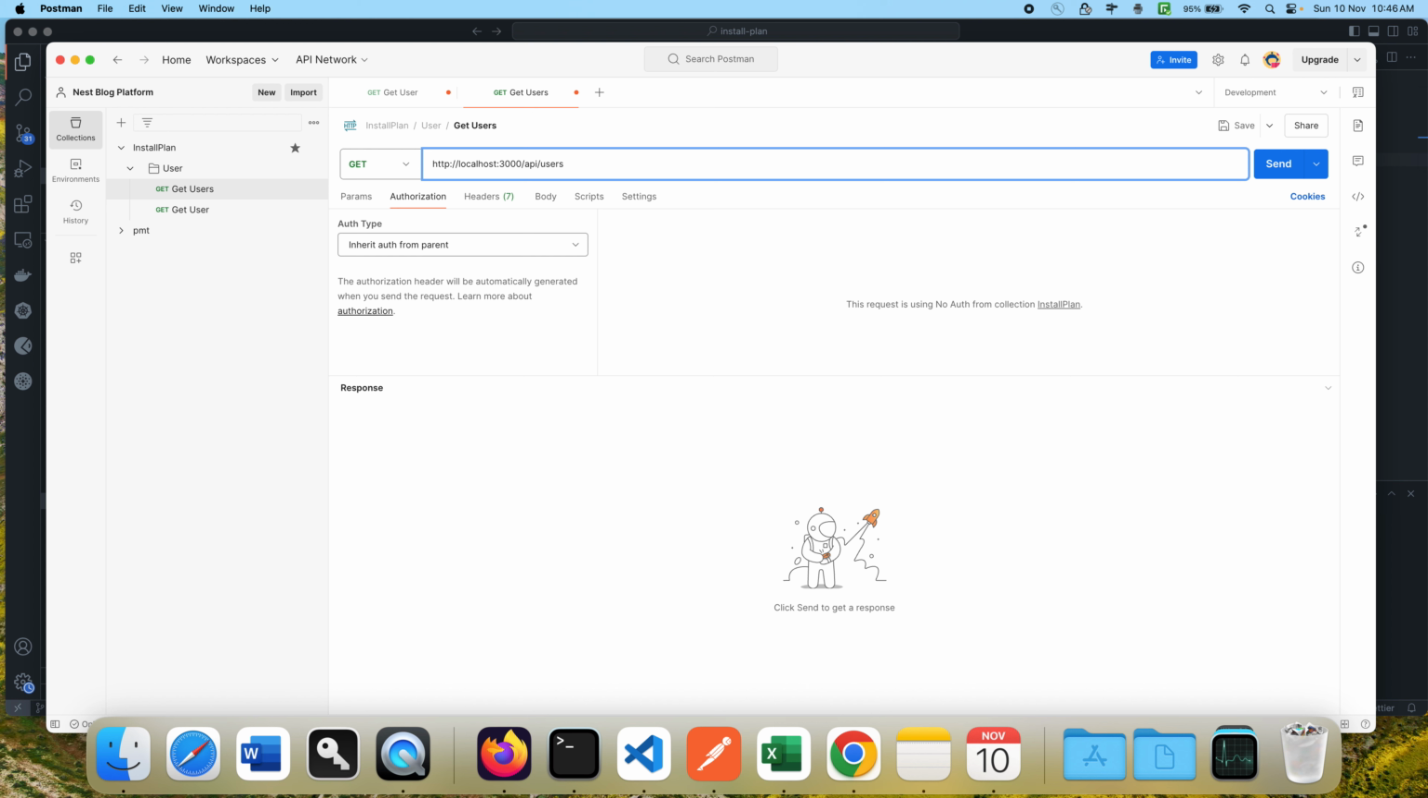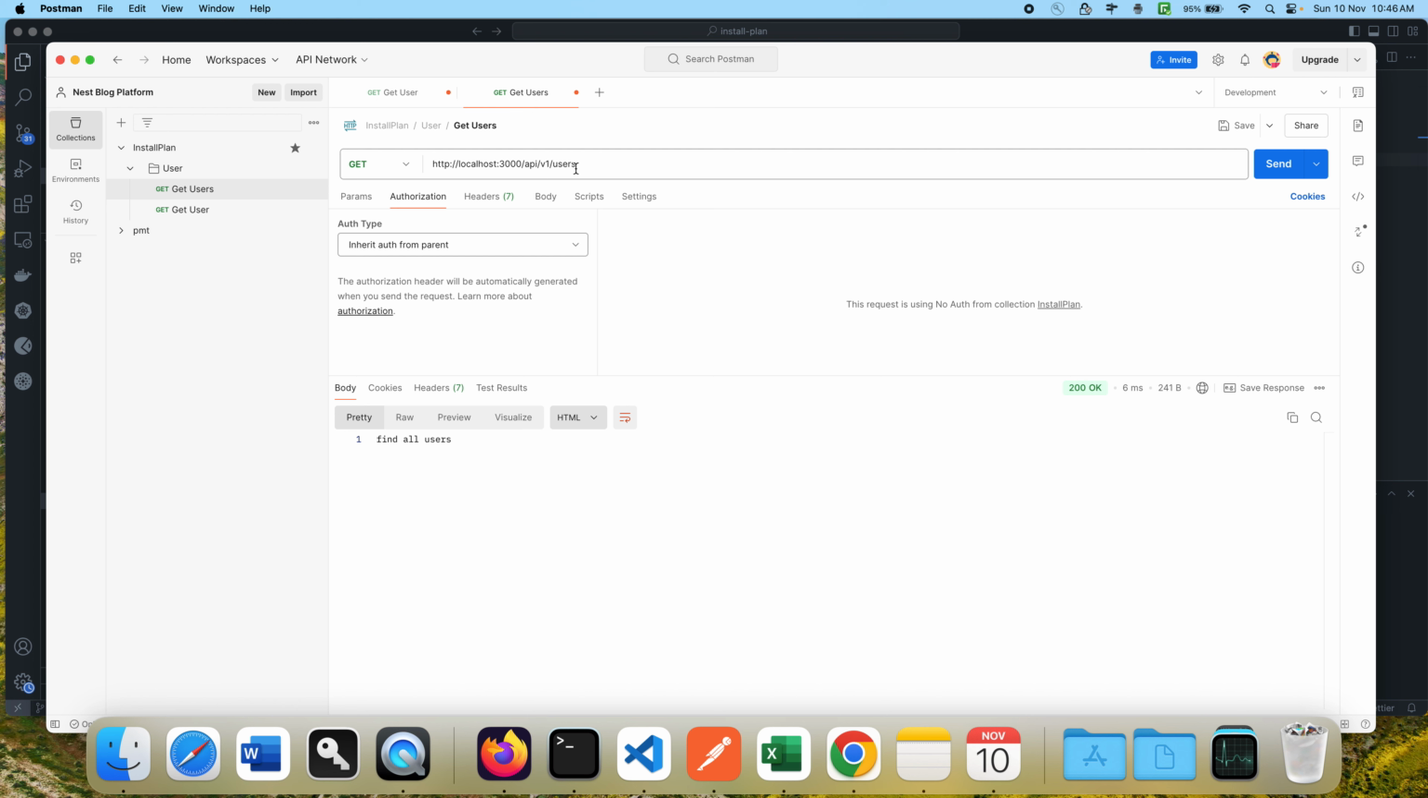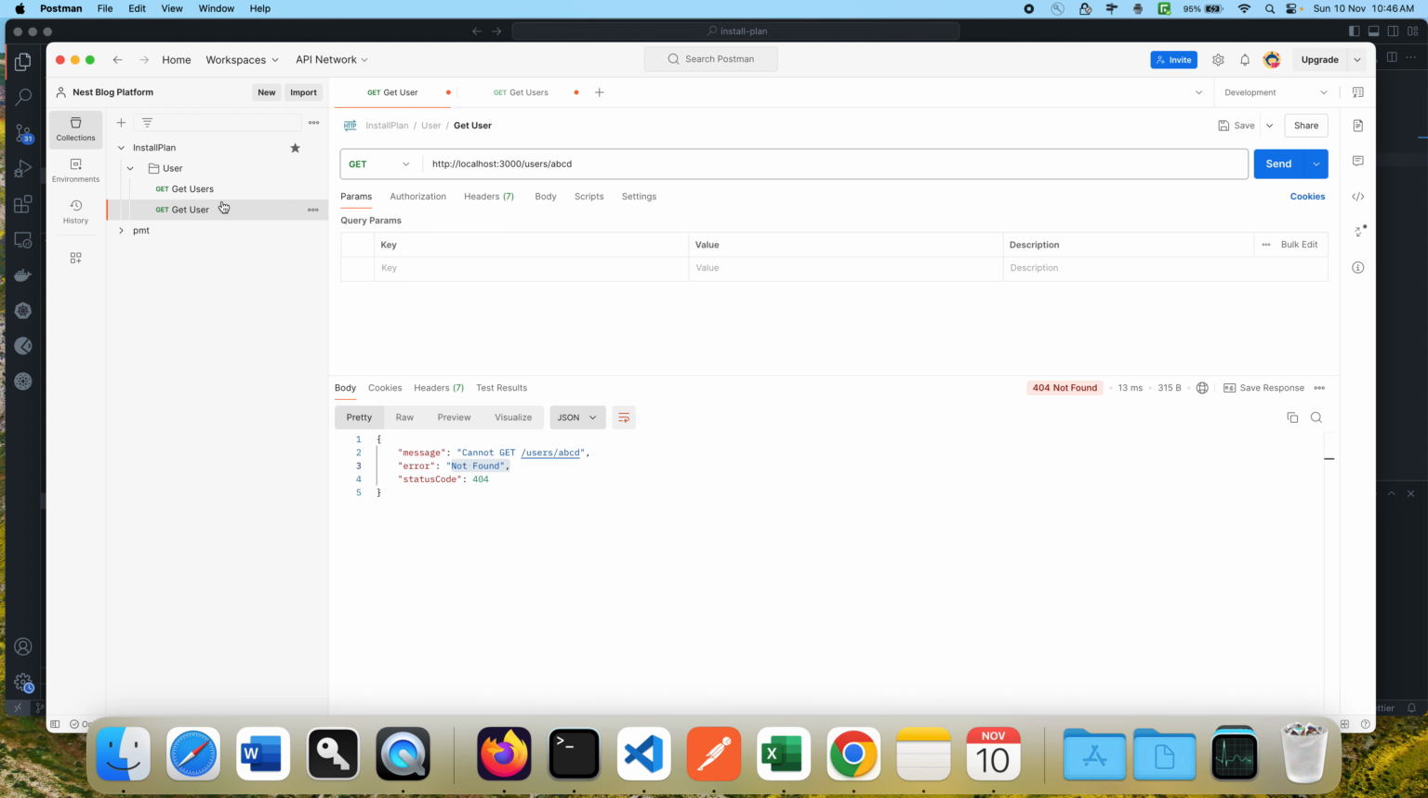API v1 slash, and if I try to enter API v1 users, and similarly I will name it as API v1 users. Now it should work. Now we are getting there. If I remove this, then it should work. Okay, fine.